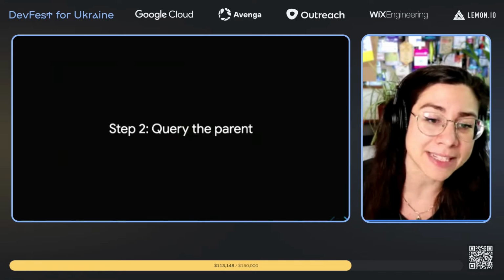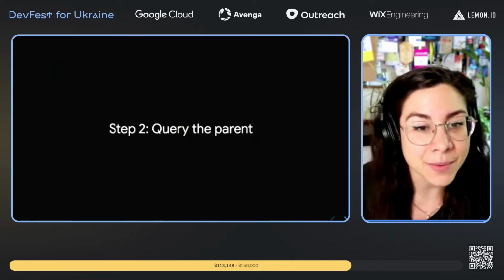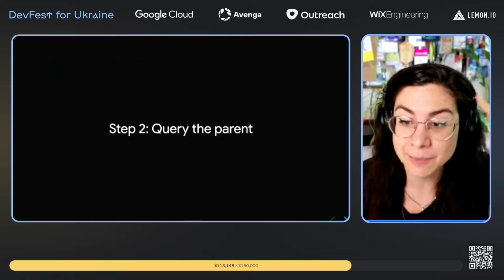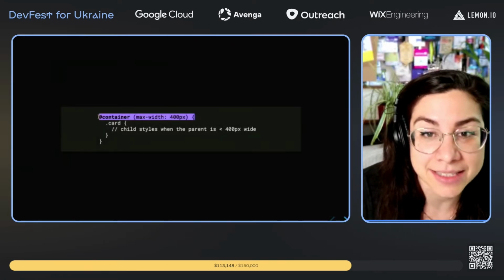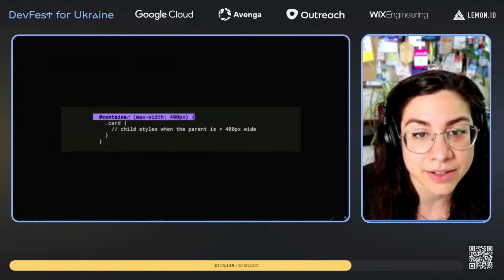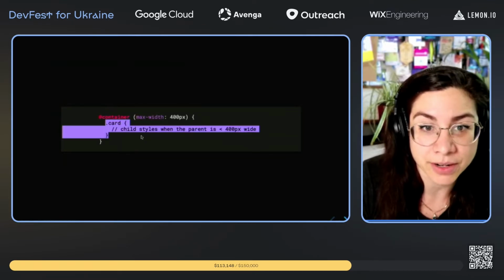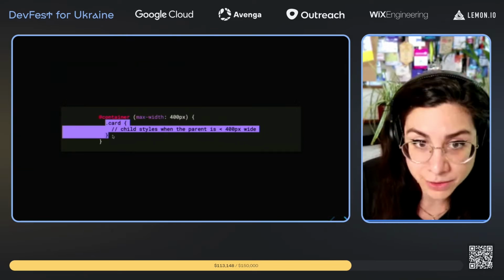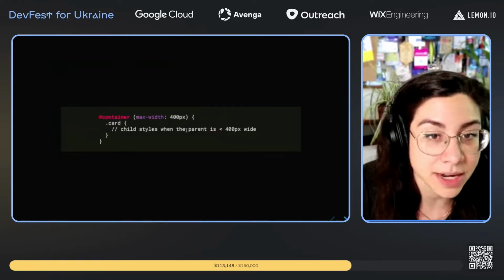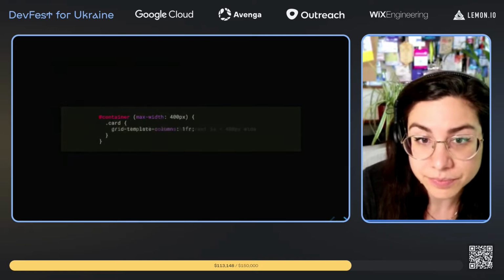So once we've set the type of container on the parent, we then want to actually query that parent and apply the styles to its children. And the way that we do this is by setting at container. Here I'm setting at container with a max width 400 pixels, and then I'm applying things onto the card itself. So I can have a whole rule set here similar to media queries, where I can set container styles on card, on items within the card, and start to build and build and build from there.